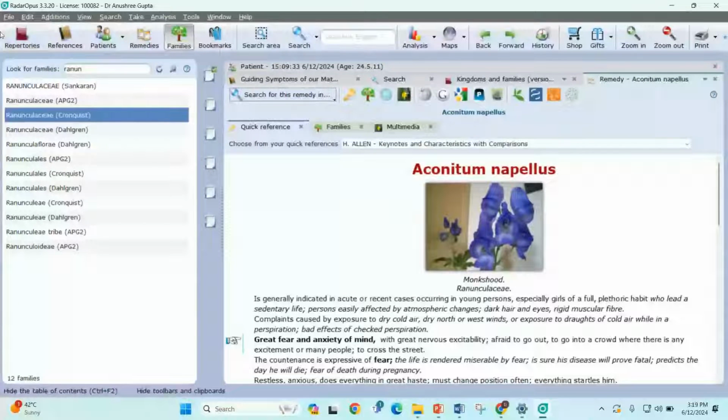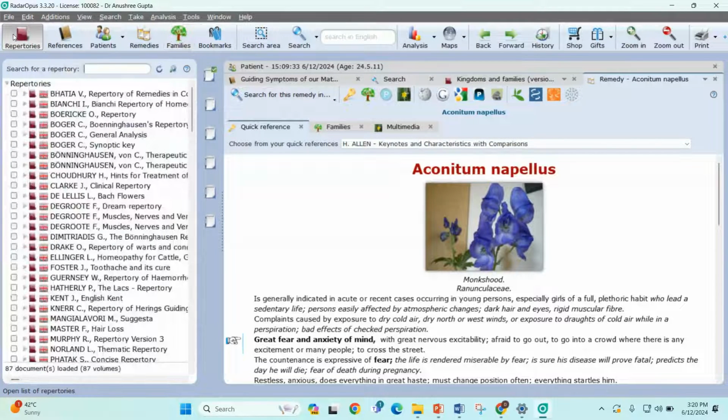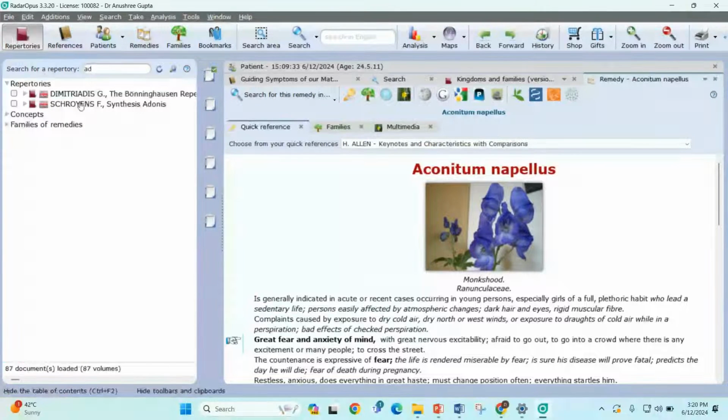So with this, we come to the end of the 5 primary icons description. We have learned about the 5 primary icons of the Radar Opus software. Now coming to the second part, that is repertorization with the software. So for the repertorization, I am opening Synthesis Adonis repertory.